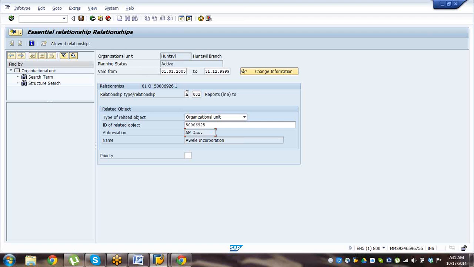So now you are creating A002, one type. From the Huntsville side you are creating a bottom-up relationship, and the quite opposite relationship, B002, the system will take care of. Is line supervisor. Save it.